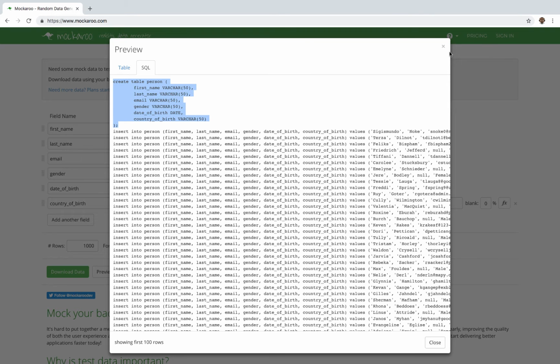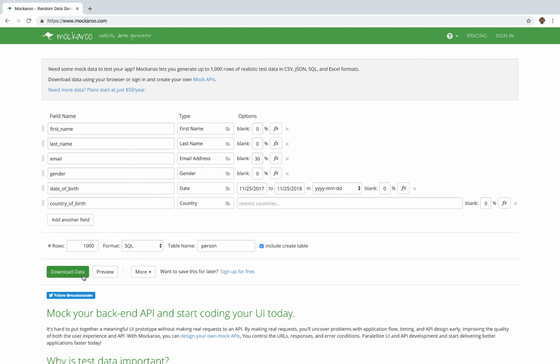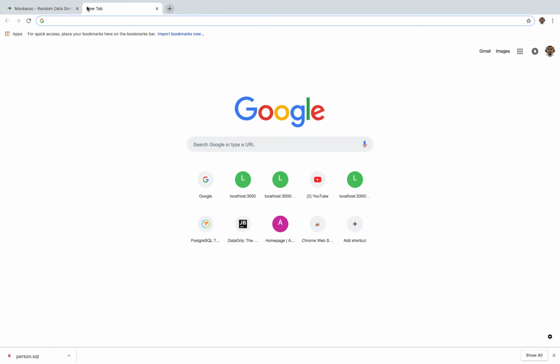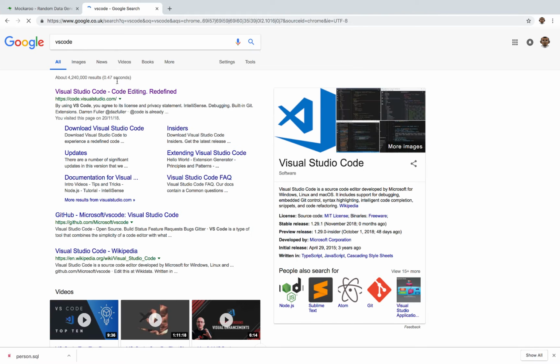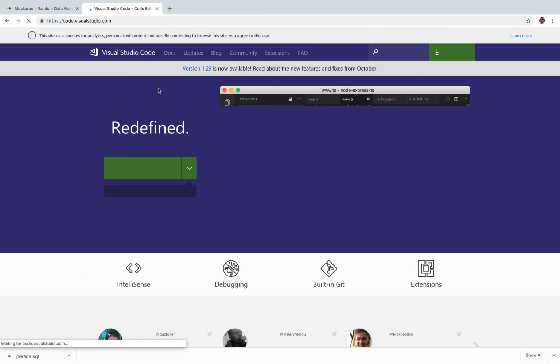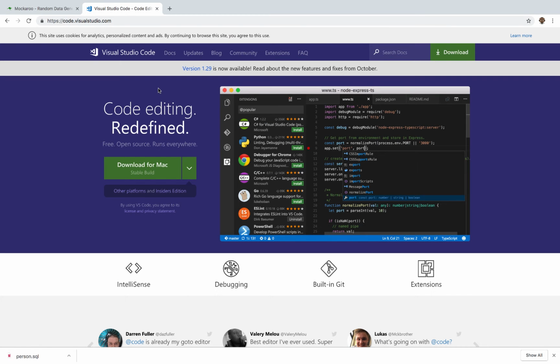So now let's go ahead and close out of that and then simply download the data. I'm going to download. There we go. So now we have this person.sql. And to open this file, I'm going to be using VS Code. So VS Code for me is the best IDE out there for working with SQL files and pretty much with web development as well. So this is the one to go.